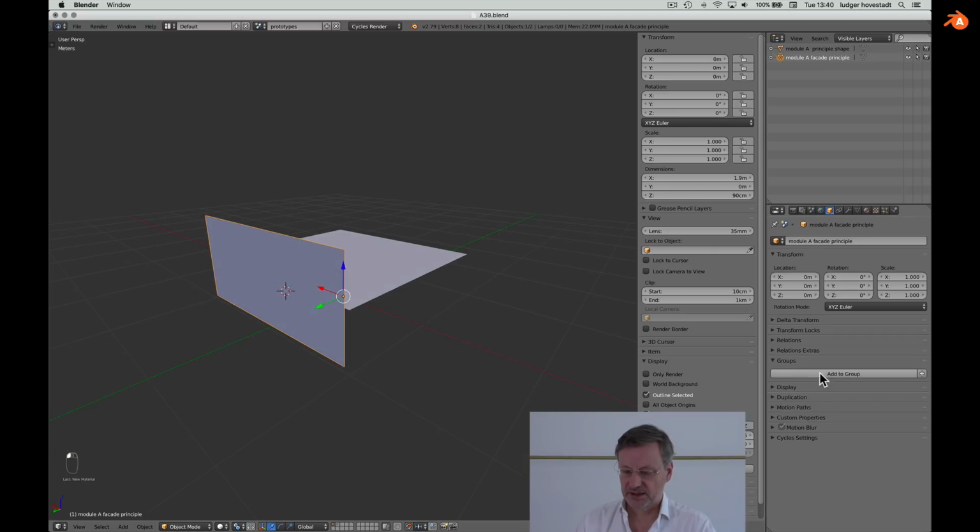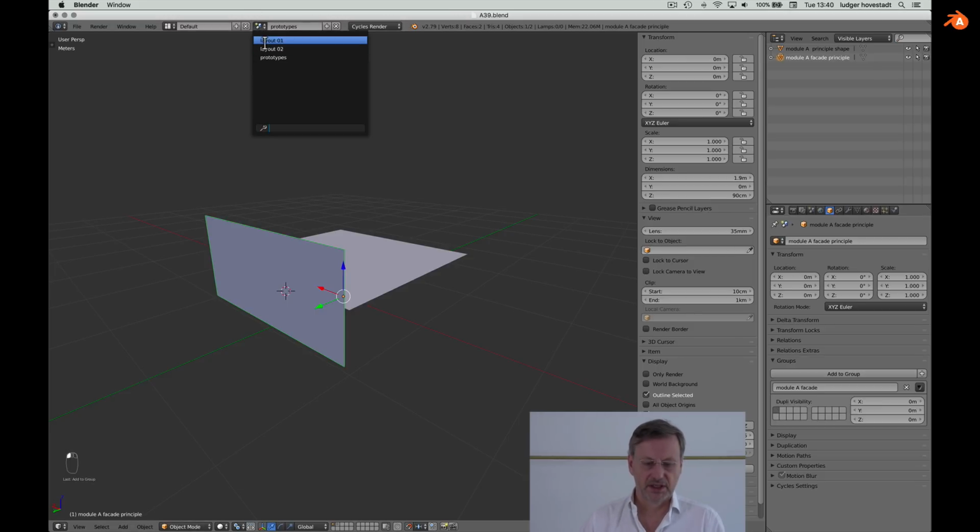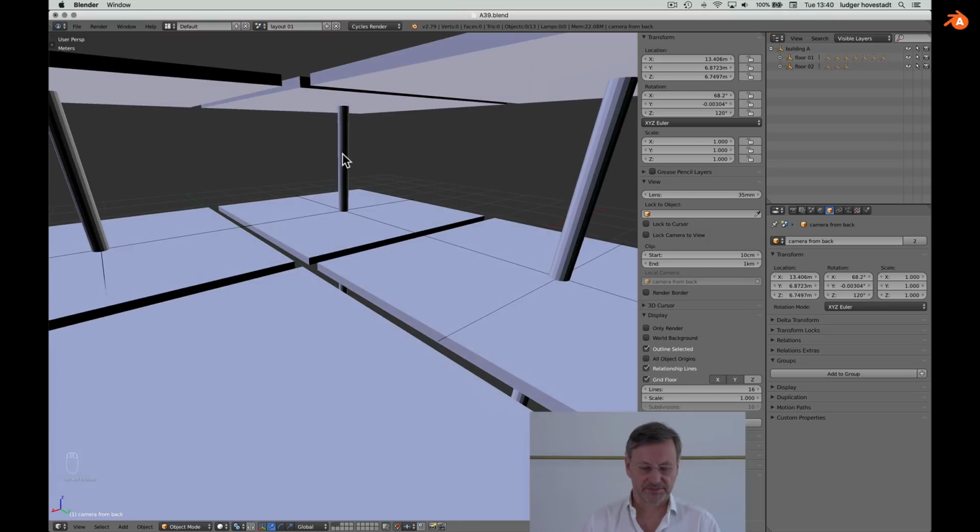And we need another group. So this is module A facade. We want to see this group on level of detail 1. Good. Now go to layout 1.